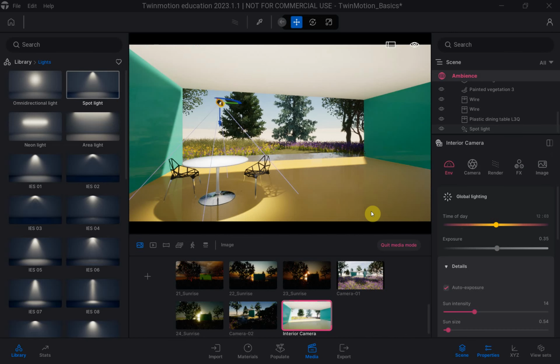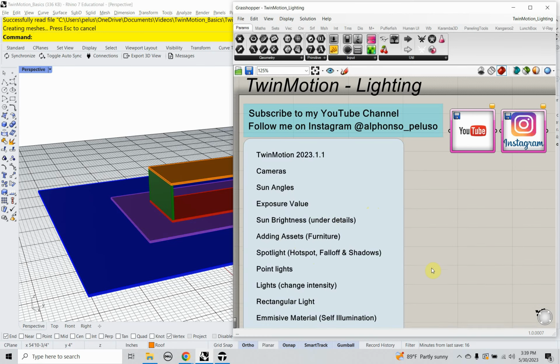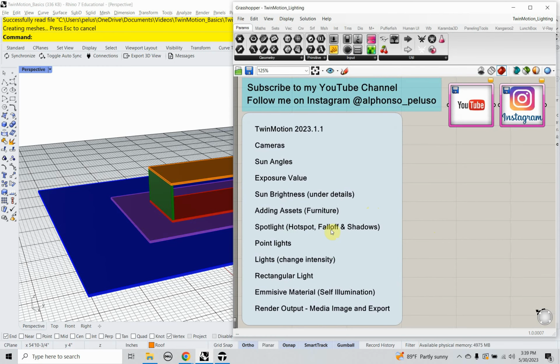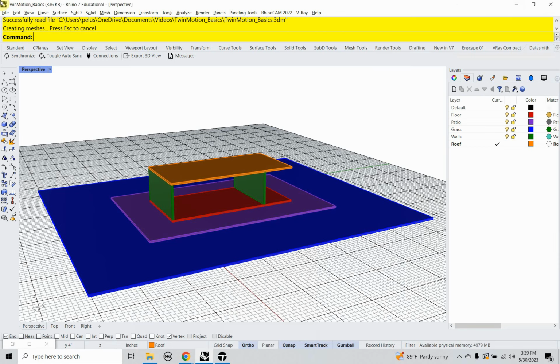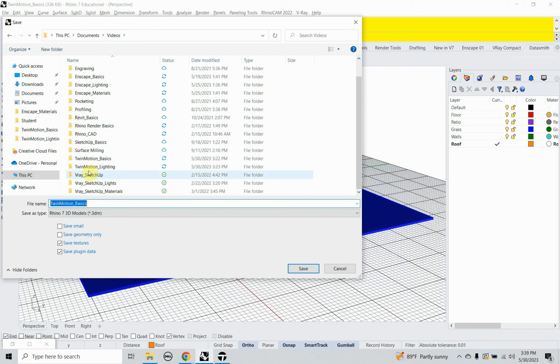Alright, so we're going to head on over back to Rhino and see what we're up to. So we've done adding assets. We put in the spotlight, and we talked a little bit about hotspot, fall off, shadows, and attenuation. Now we're going to do some point lights. And those point lights, I'm going to do over here in Rhino because they're going to be specific to my Rhino file. So I'm going to go ahead and save as with this Rhino file. And this is going to be my Twinmotion lighting file.